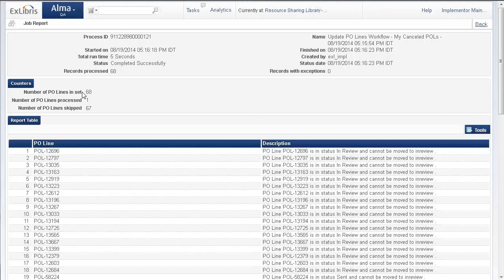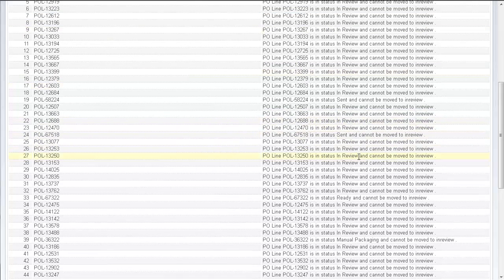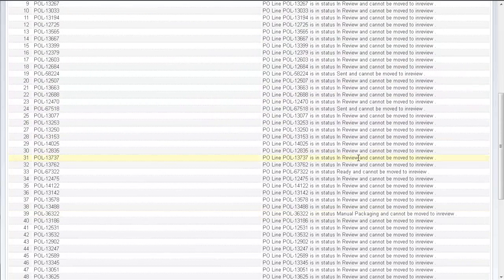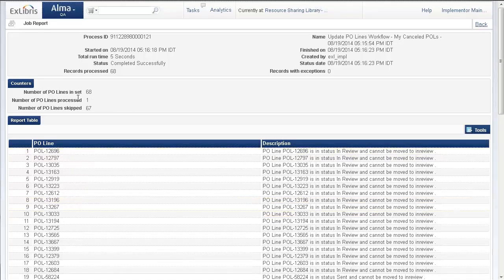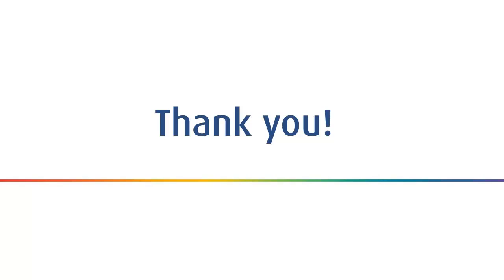Okay, so number of PO lines in set, 68. Number of PO lines processed, 1. And number of PO lines skipped, 67. Okay, so all the ones that were skipped were already in the status in review. And we had just one that was actually reopened. So not the most fruitful example here, but this one record is my saving grace. So that is how you reopen PO lines, both manually and via process.